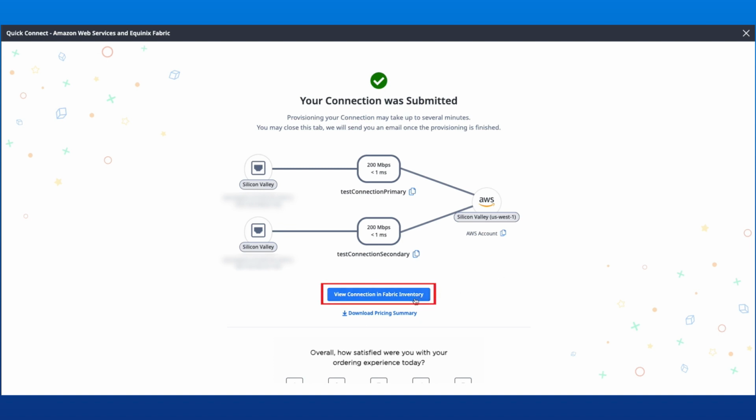After submitting the connection, I can view it in the Fabric inventory or download the pricing summary. Please note that the connections will take some time to provision.